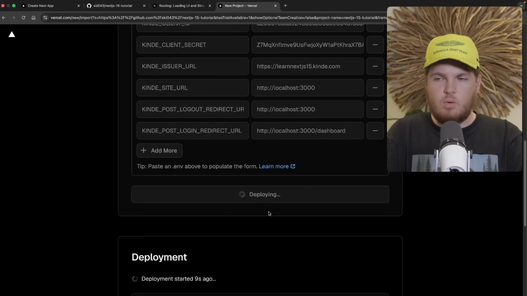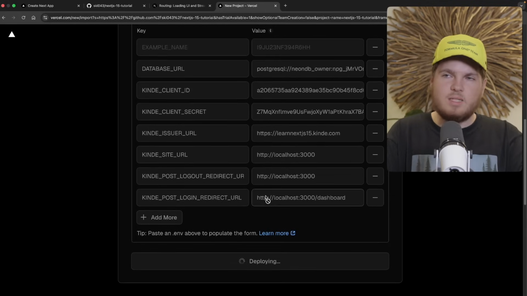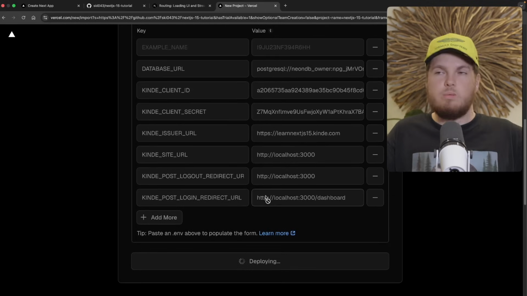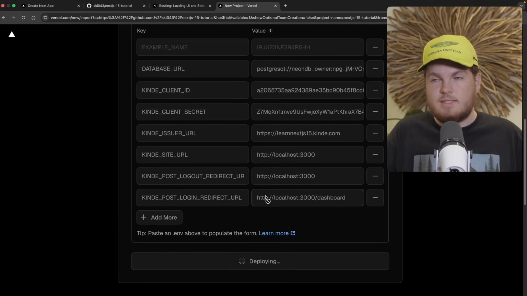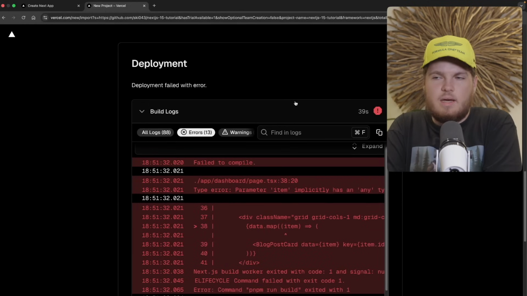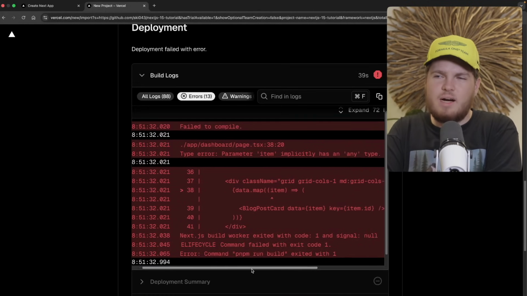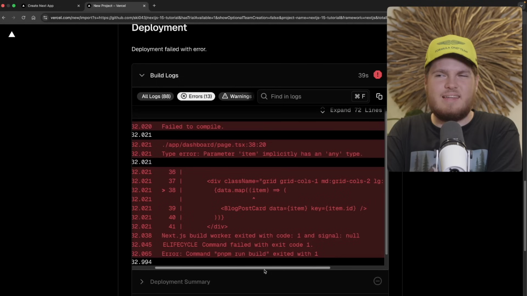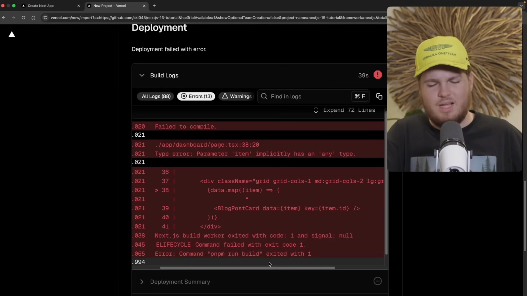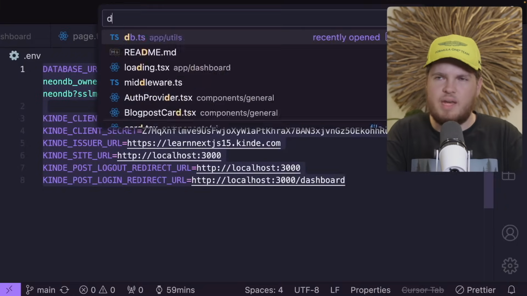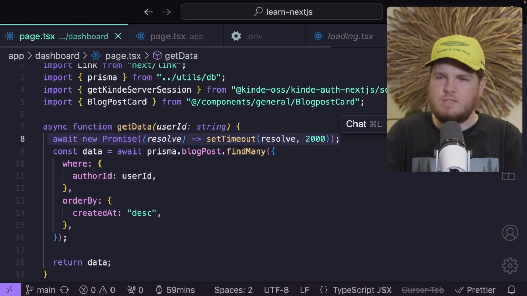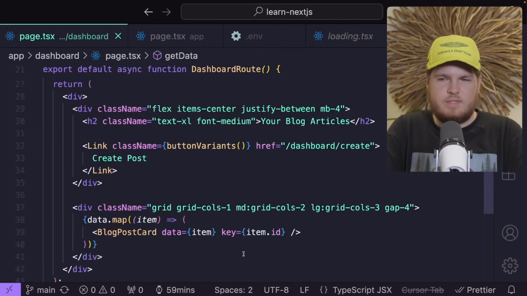As you now see, our application is deploying and this will take a minute or so. We will probably get an error. Nevertheless, if we get an error, we will fix it together. Alright, as you now see, we got an error and it says type error, parameter item implicitly has an any type. This is for our dashboard page.tsx. Let's open it. Right here, I don't see any error.